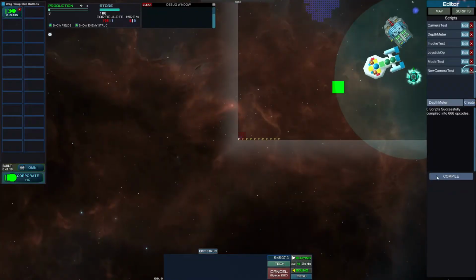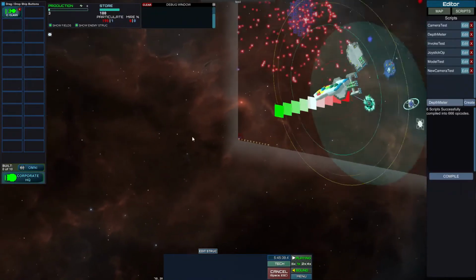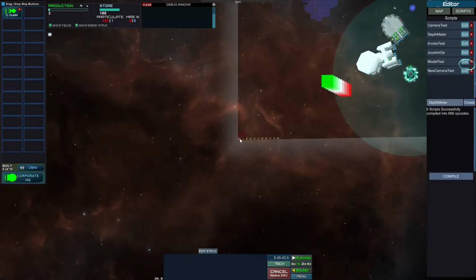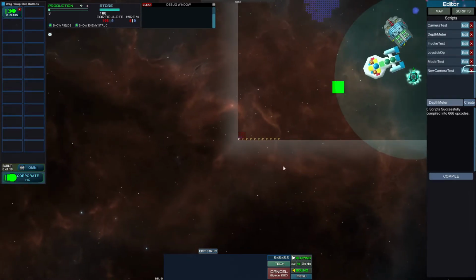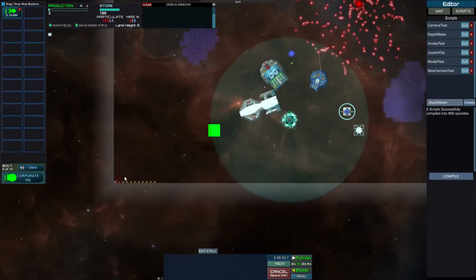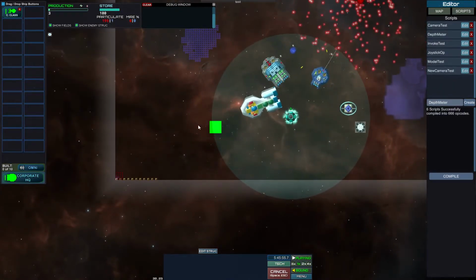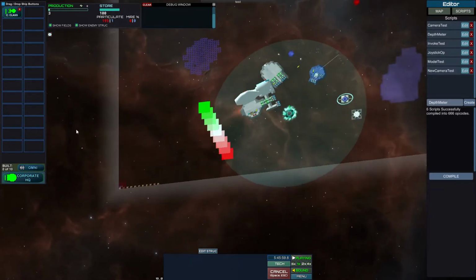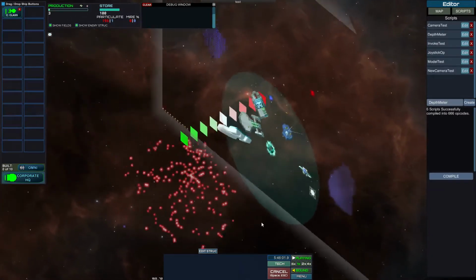Did I compile? Yes, I did. So this doesn't do anything. Oh, because yes, I need to move the map to the center as well, which I do with right clicking. So let's move it to the center. Now it should rotate around this. Okay, it seems that this works.